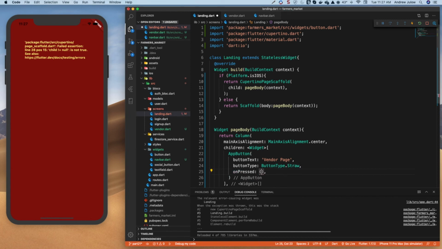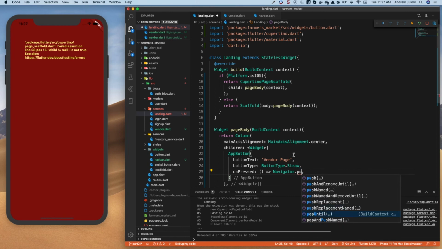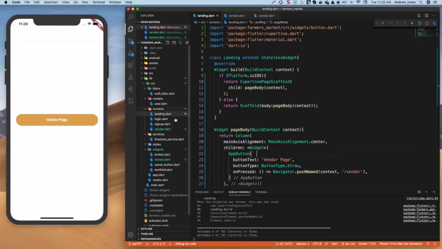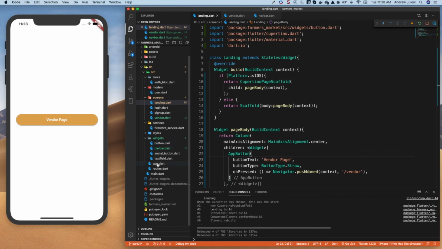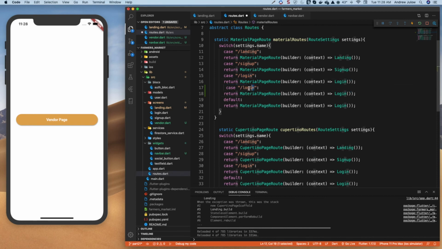And then our on press, so we want this to be a navigation button. So on our pressed, we need to give it a function. So we'll create a function of navigator push name, context, and we'll call our route/vendor. And so we need to visit the routes page. So in SRC, we've got routes.dart. Let's copy and paste a new route. And we'll call it vendor, and we'll switch the page to vendor.